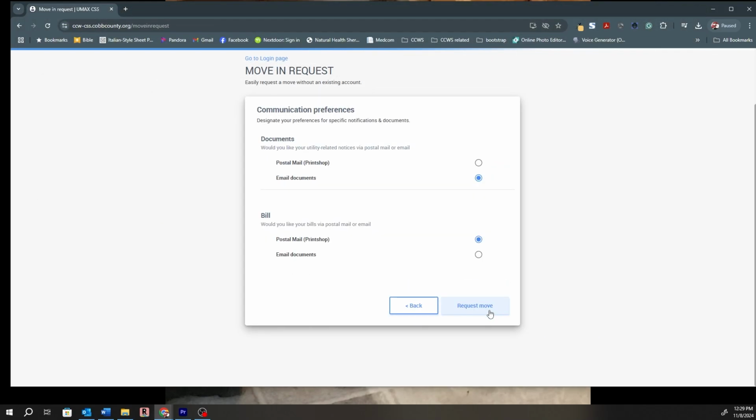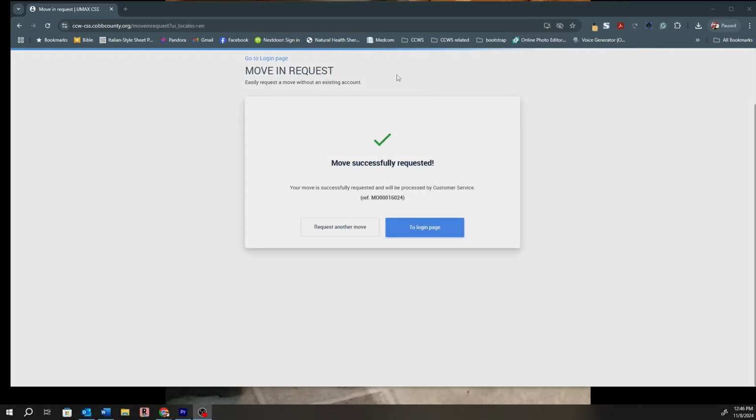Here, you can select your communication preferences. Once preferences are selected, click on the Request Move button. You have now successfully submitted your request.